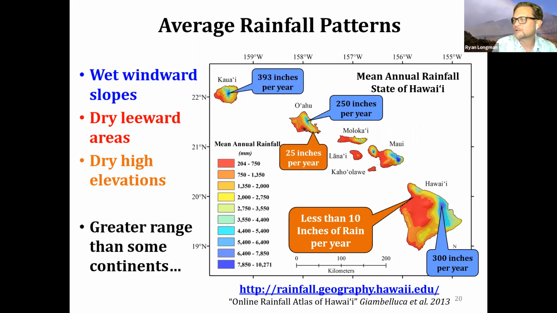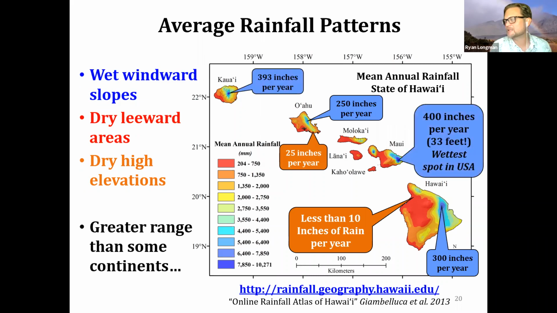You see a couple more areas here, and then the wettest place in the Hawaiian Islands was determined when they updated the rainfall atlas. It was Big Bog in Hawaii, which is 400 inches per year. And we have a climate station there as part of a network, so we can confirm that, although it's really hard to get to.